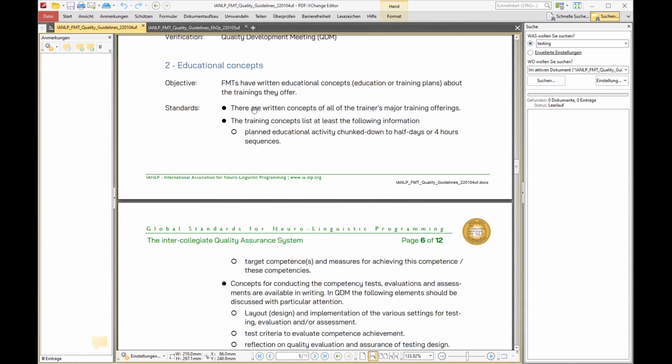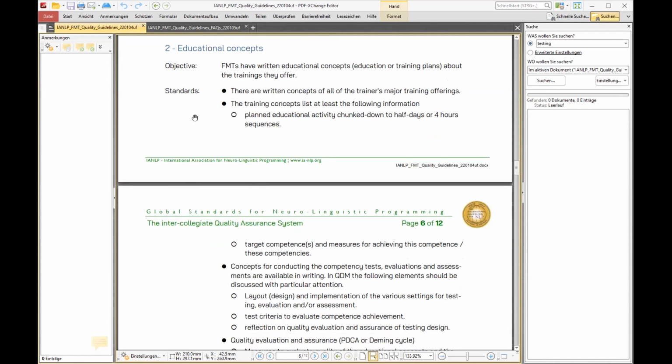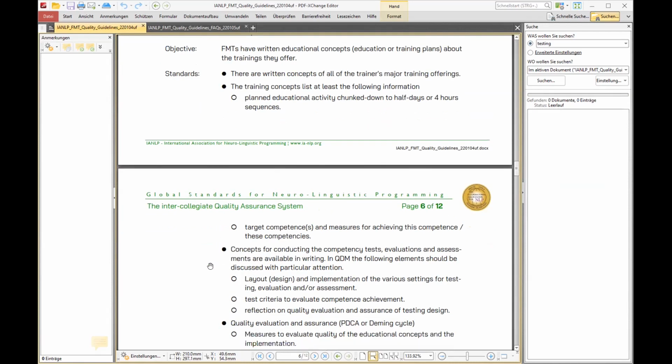You see here standards, there are written concepts of all of the trainers' major training offerings. So this is a quality measure that you can check yourself. What did I do different to my plan? Why did I do it different? Oh, that's even better than what I have been doing before. So yeah, let's change the concept.